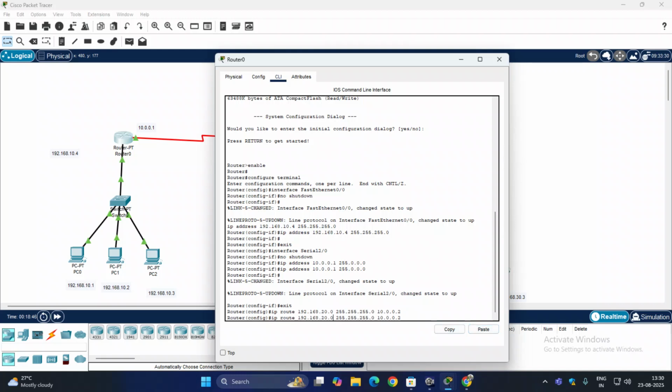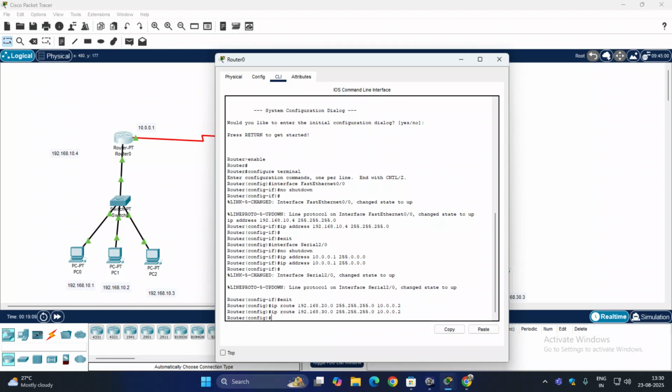Now copy this IP route command so that it is easy for you. Click on copy, click here and paste it. Just change the IP address: instead of 20 you give 30. The 30 series also we have to connect, because from router 0 we have to connect to router 1 as well as router 2. So for router 2 we have to give the 30 series. 10.0.0.2 will be the next hop. Just press enter.